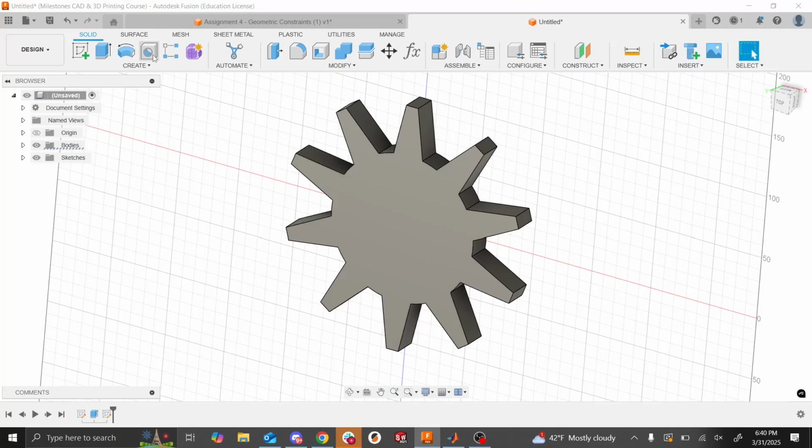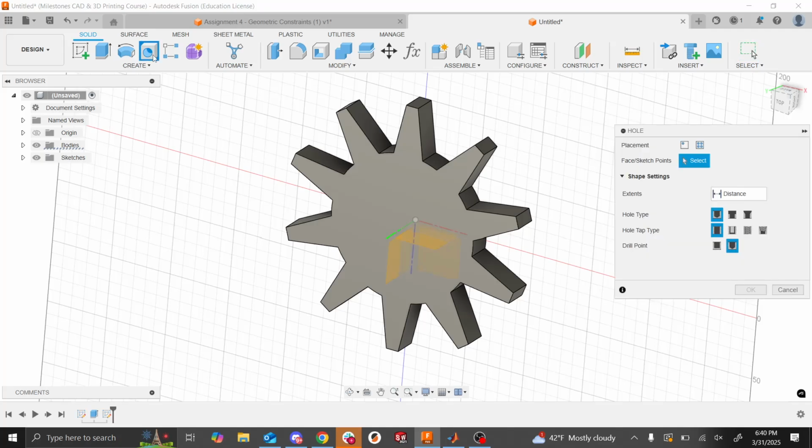So in this case, I'm using the hole tool. You just click hole, and then you can select where you want your hole to be. One thing you can do is create a sketch and add in points and then reference that sketch to have placement for these holes.